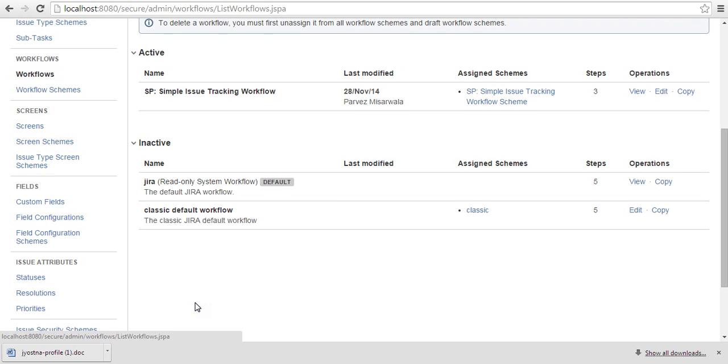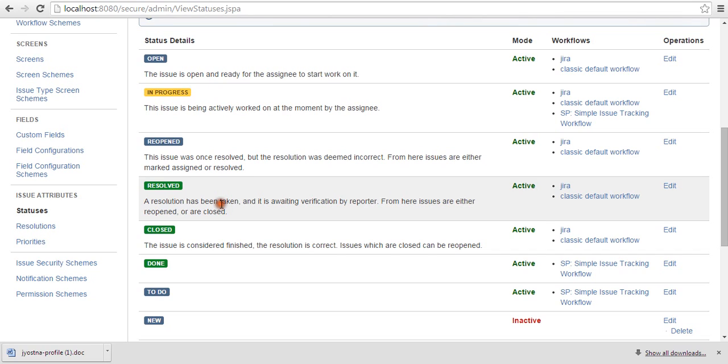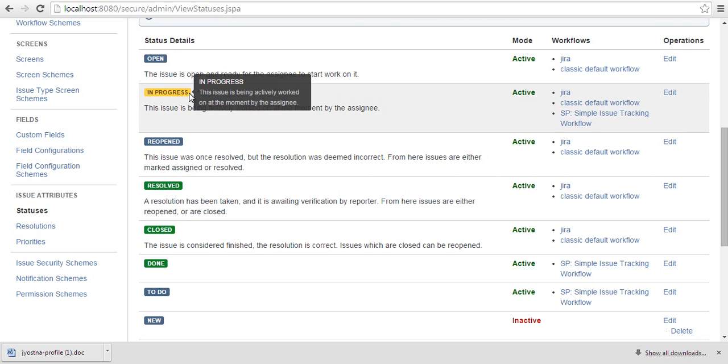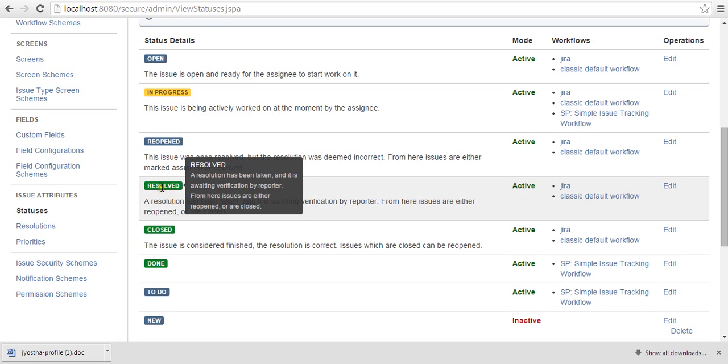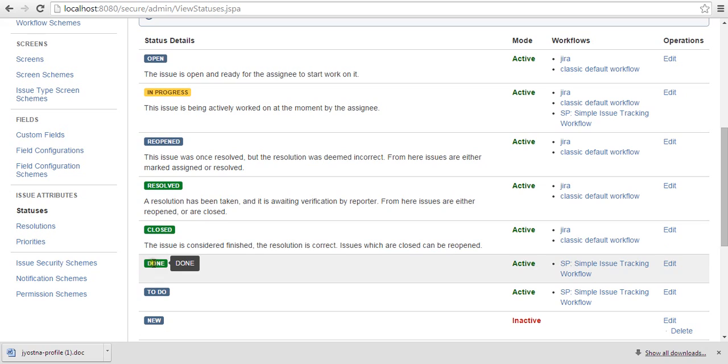Now before we go to the workflow, as I said, the definition of workflow is a set of steps that your issue goes through. Let's understand what the statuses are. Just under this, you see issue attributes, and there is a section called status. These are the statuses that are provided by default by Jira. The status is, let's say, open. Another status is in progress, or reopened, which is something you resolved and it's not yet fixed, so you reopen it. Resolved and closed is something you are done with. Done is also something you are done with.